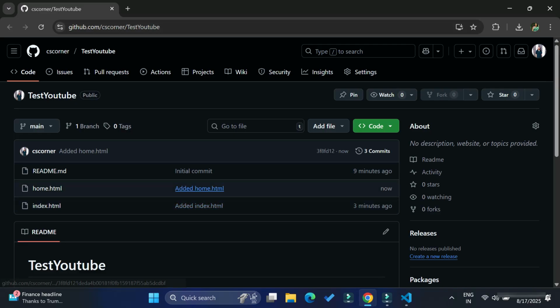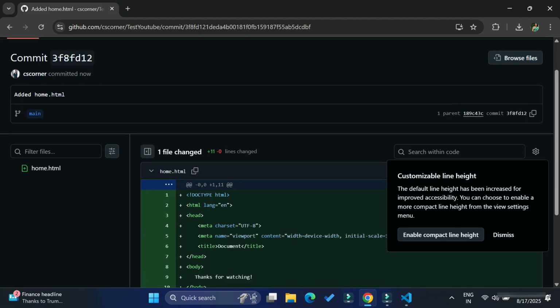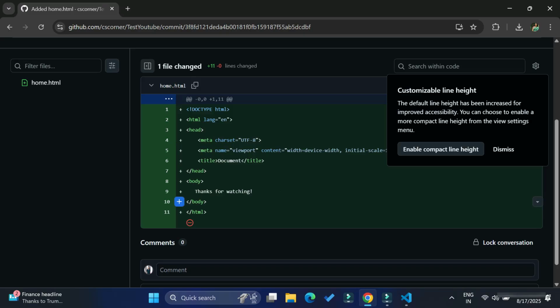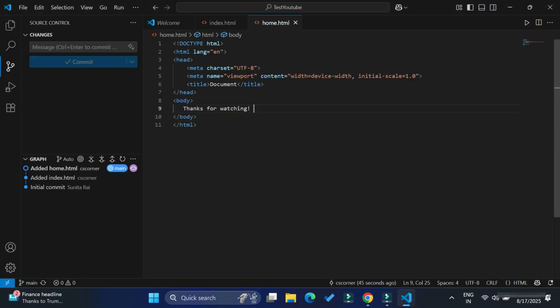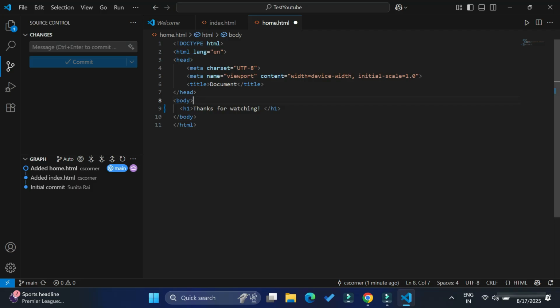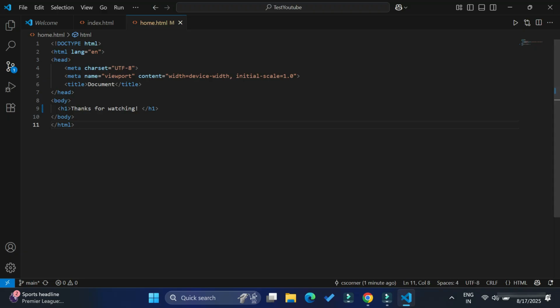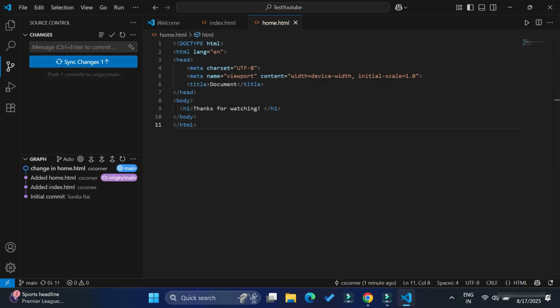Okay, so now if you are doing any changes in your already existing file, again you can do the commit and sync changes. So let me do that. I'll just modify this Thanks for watching. I'm going to add h1 over here. So just added h1, and I just save this. So guys, now again I'm going to source control, and here I'm clicking on this plus button for the untracked change, and now my changes are added. And let me again give a message and click on this commit button. Okay, this is done. Now the final step, we need to sync this.